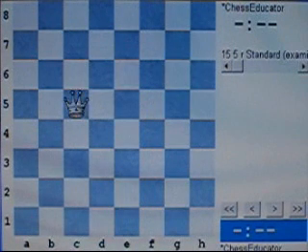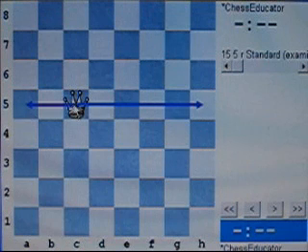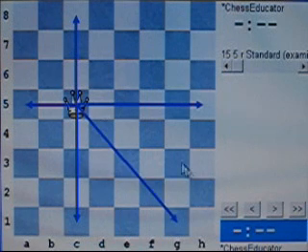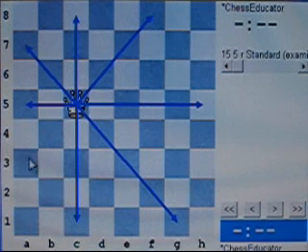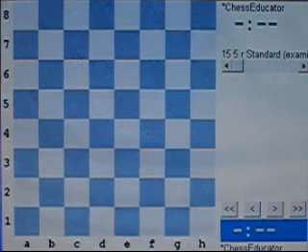Next we have the queen, and the queen I've just placed on the square C5, and from C5 she can move just like the rook in a plus direction or up, down, left, right direction, or just like the bishop in an X direction or diagonally. So she has many different options, and because of this the queen holds a value of 9 points.